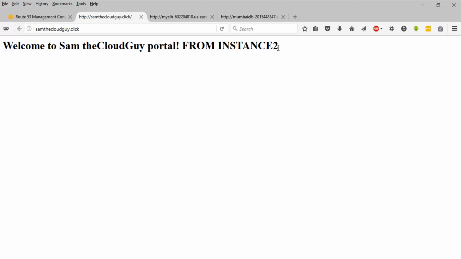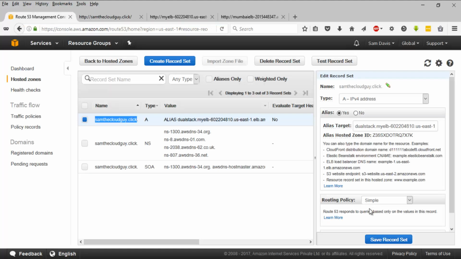So this is how you implement a simple routing policy. The only thing you need to remember is, as the name says, it's simple. There is no complex logic involved. You will have to select your target. In our case, I've selected my ELB as the endpoint, wherein the moment I hit the DNS address, it's directly going to direct me to the ELB address. So that's how a simple routing policy will be used. And next thing, let's take a look at how we can implement weighted.